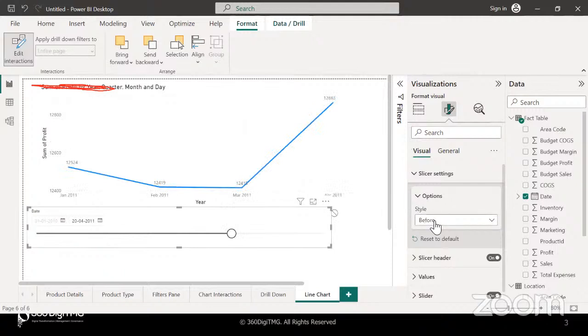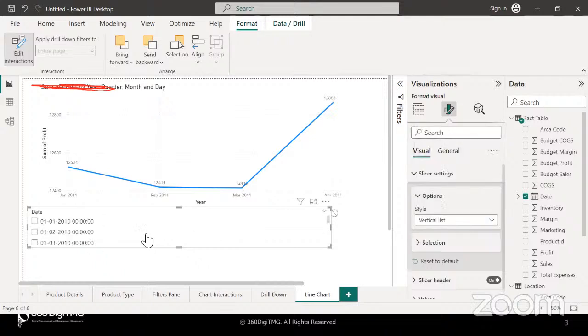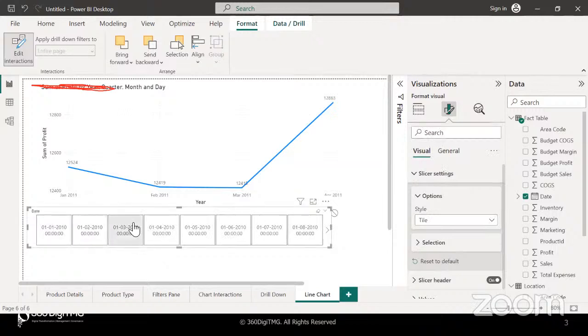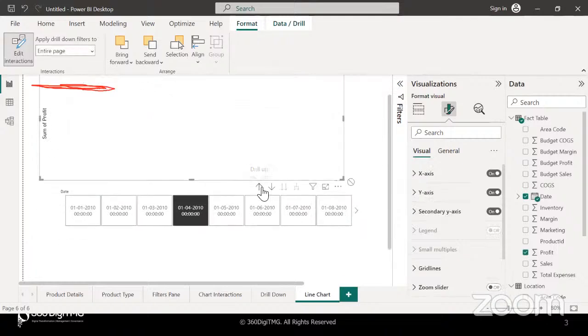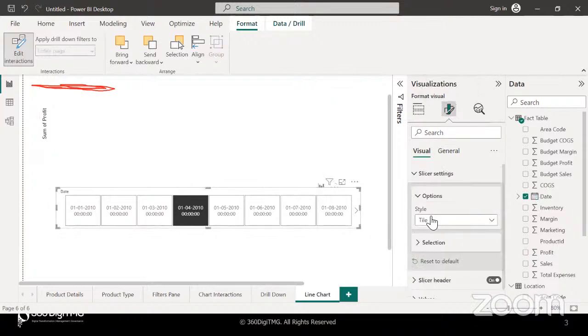Then we have something called vertical list. Each and every date will come as a list, and you have to choose from there, which is not extensively used to select each date. Tile style: each date comes as a tile and you choose, and you can see the data point for that particular date. These are not much used. Mostly we will be using between, before or after. A drop down or a drop down tile, these are not used.